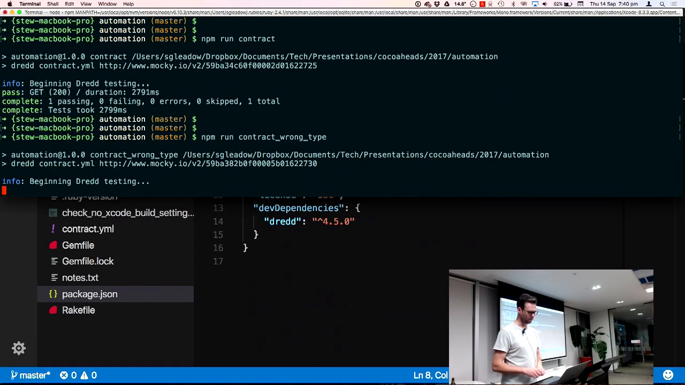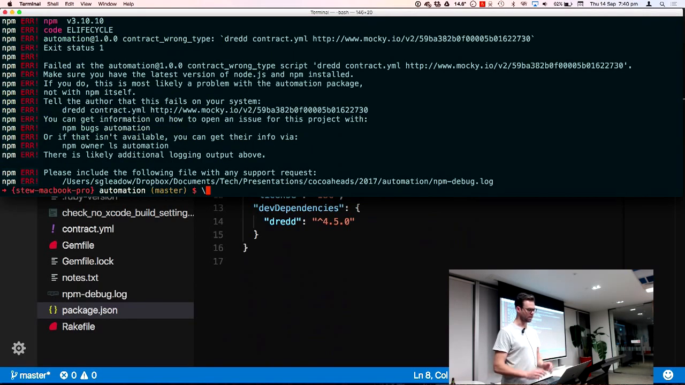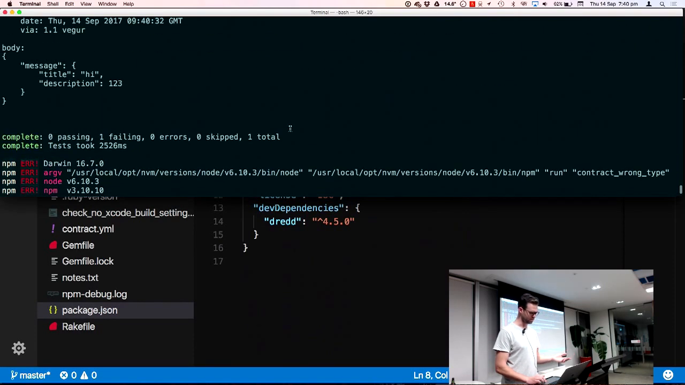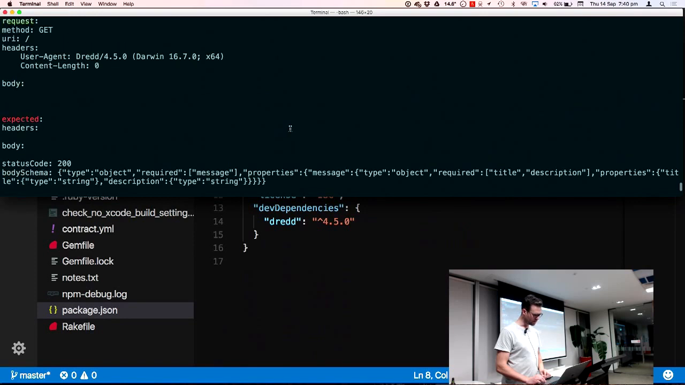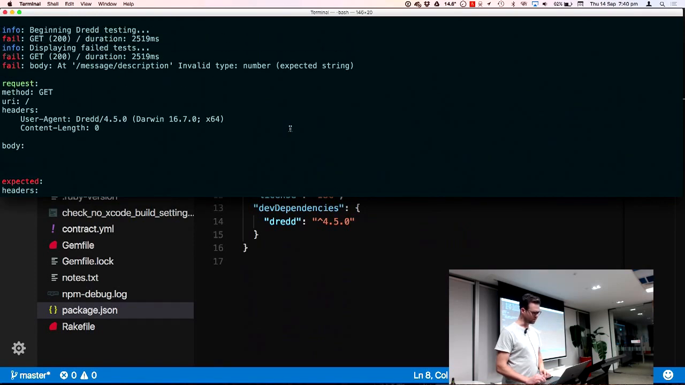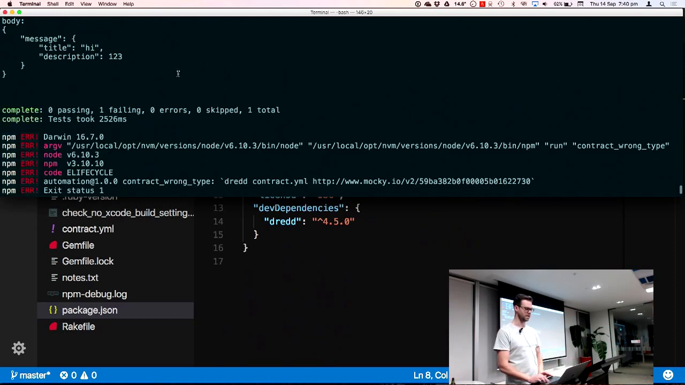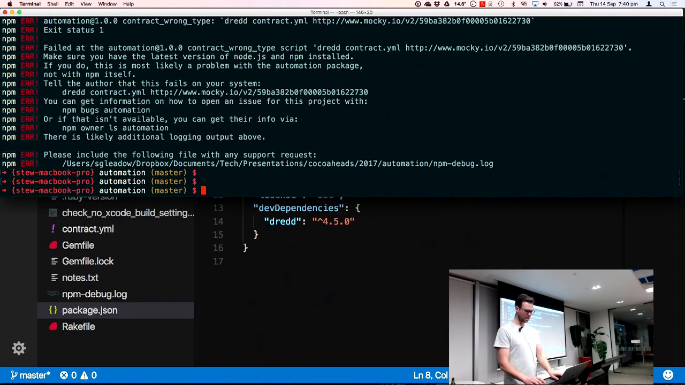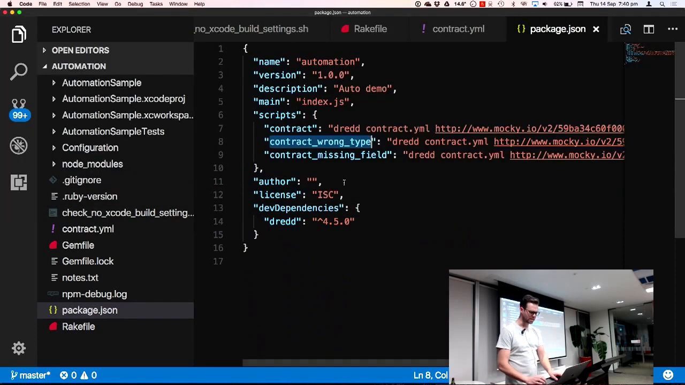So if it returns the wrong type, it goes, hey, it didn't match, and here's a whole bunch of errors. Yeah, it's the worst. Yeah, so it's a bit of a sledgehammer. It says pass or fail. It does go through here and say, at message description, invalid type, number, expected string. So the good error message is in there. You just have to look for it. What's the tool called again? It's called Dredd. Dredd. D-R-E-D-D.